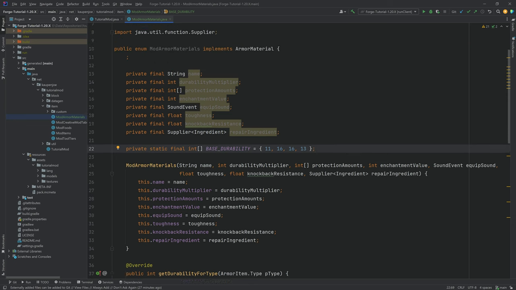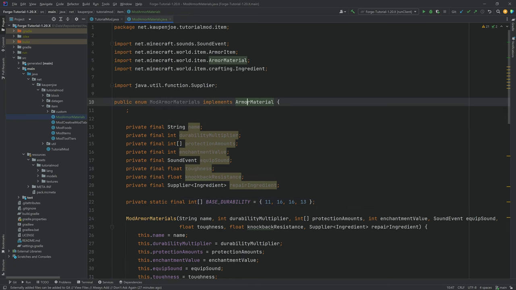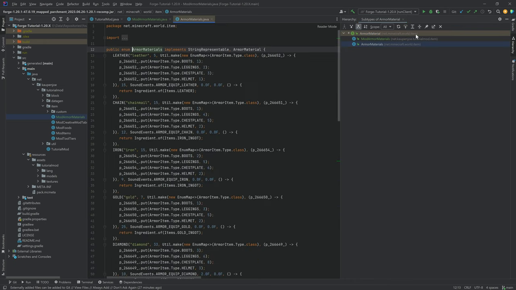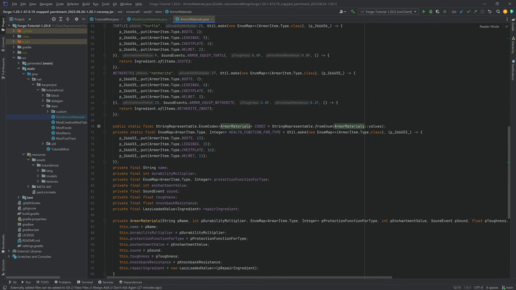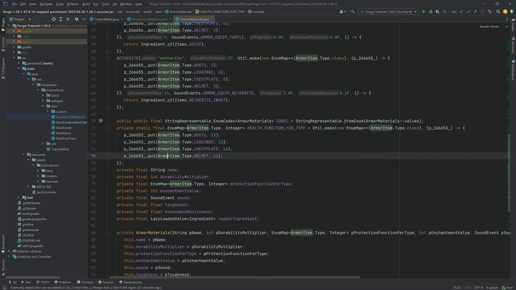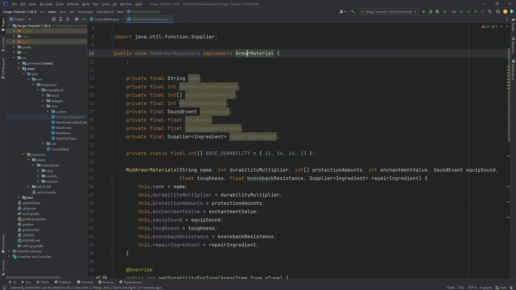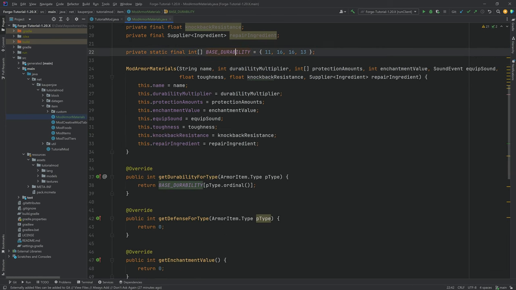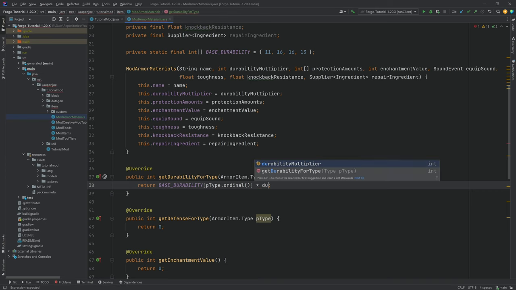In vanilla, they have this defined a little bit more complicated. If you click on this, press Control H, and then go to the ArmorMaterials, you can see that they have this done in an EnumMap over here, which is honestly just, I mean, it does the same thing. It's just way more complicated to basically represent. I think a normal BASE_DURABILITY integer array is probably going to be fine. And then we times this by this.durabilityMultiplier.